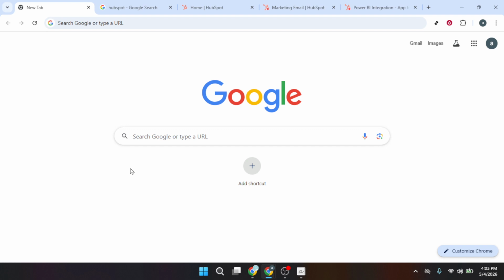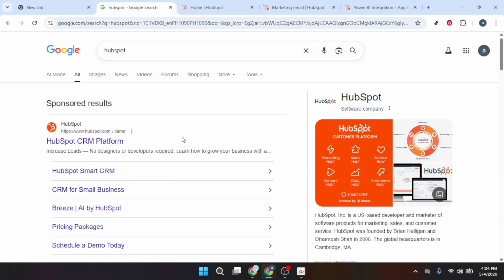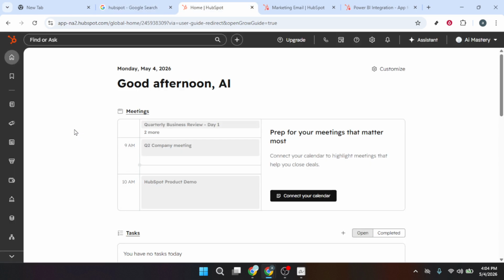First, open your browser and head to Google, then type HubSpot. This is the quickest way to get to the right login page, especially if you don't have it bookmarked. From the search results, click the official HubSpot site. Once you're on the site, log into your account.